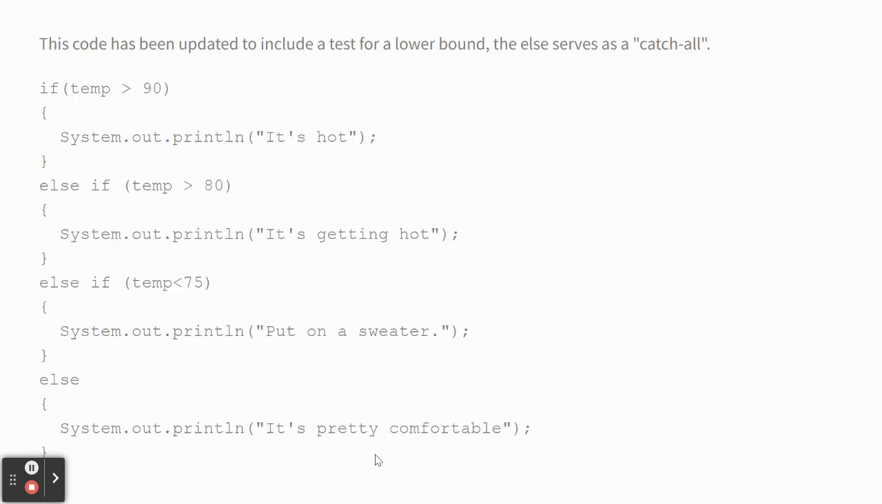This code has been updated. I added an else. So if temp greater than 90, it's hot. If it's greater than 80, it's getting hot. If it's less than 75, put on a sweater. And otherwise, say it's pretty comfortable. So the else is kind of a catch-all. It'll take any other thing. One of these things is going to trigger no matter what, because there's an else. Let's practice.